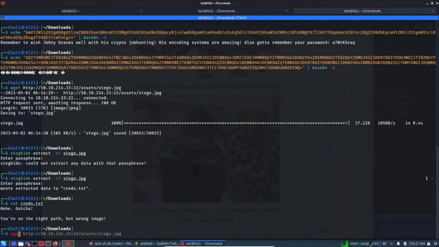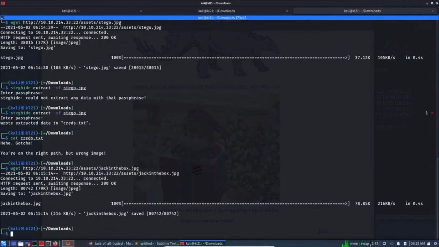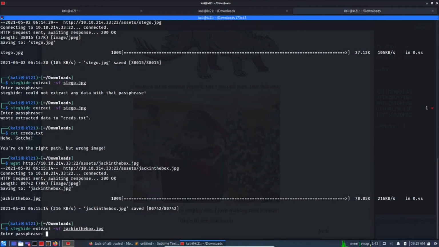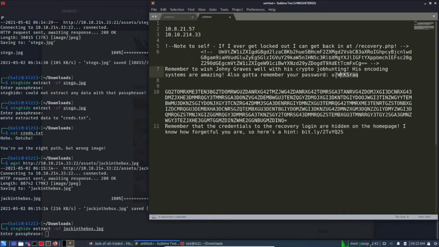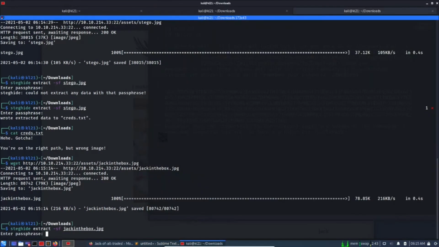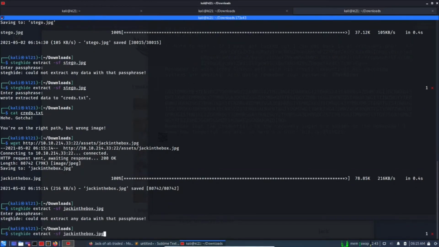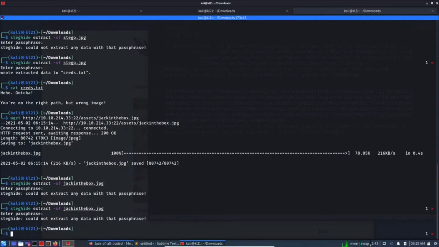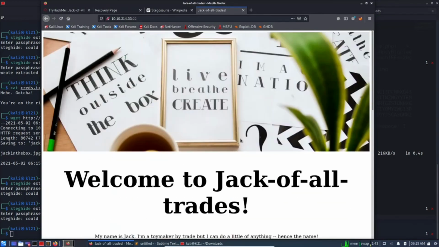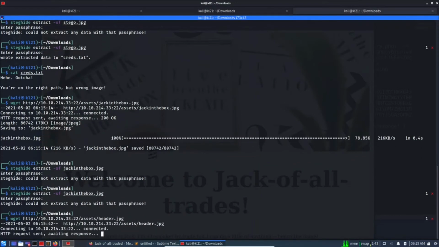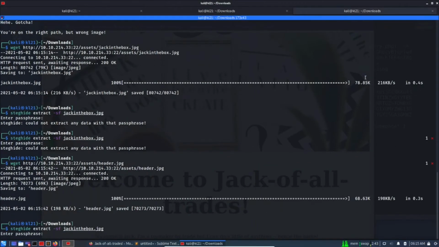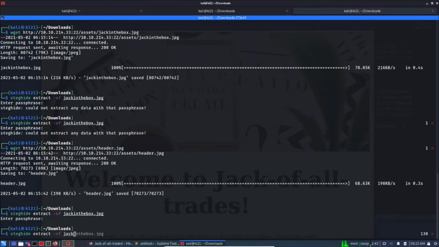We need to repeat this exercise for all the images which we see on the page. What is the name? Jack in the box.jpg, and the passphrase is this. No, the passphrase is blank. No. So what is left? This is another image. Copy image location. Let's repeat the same.